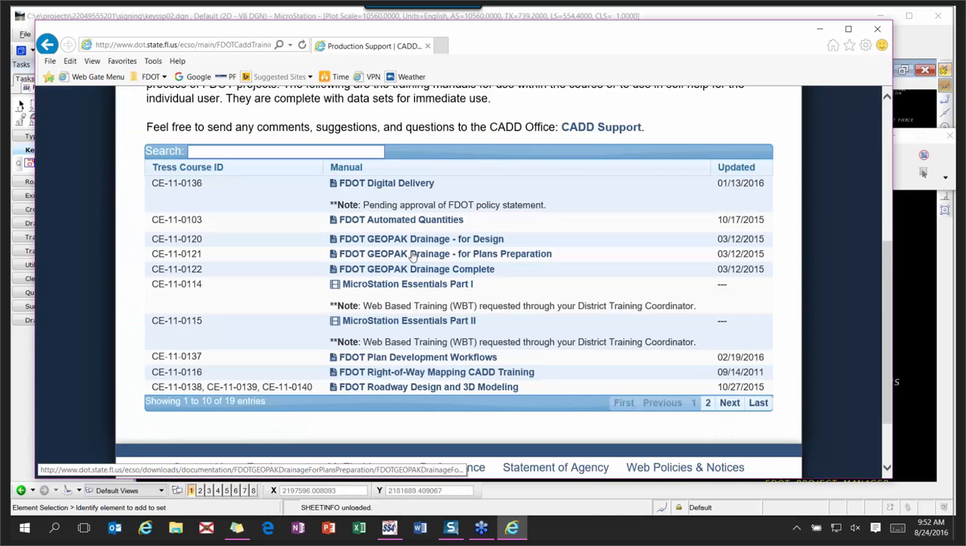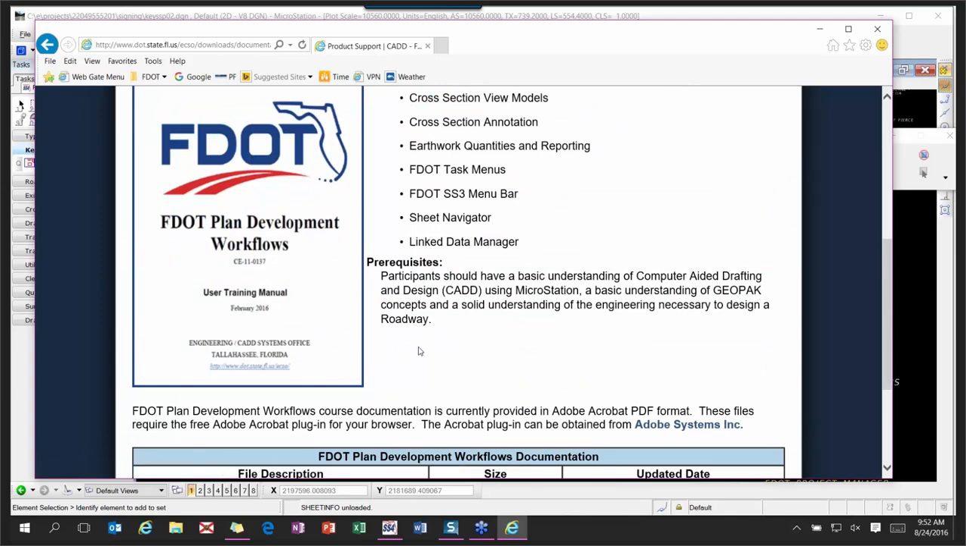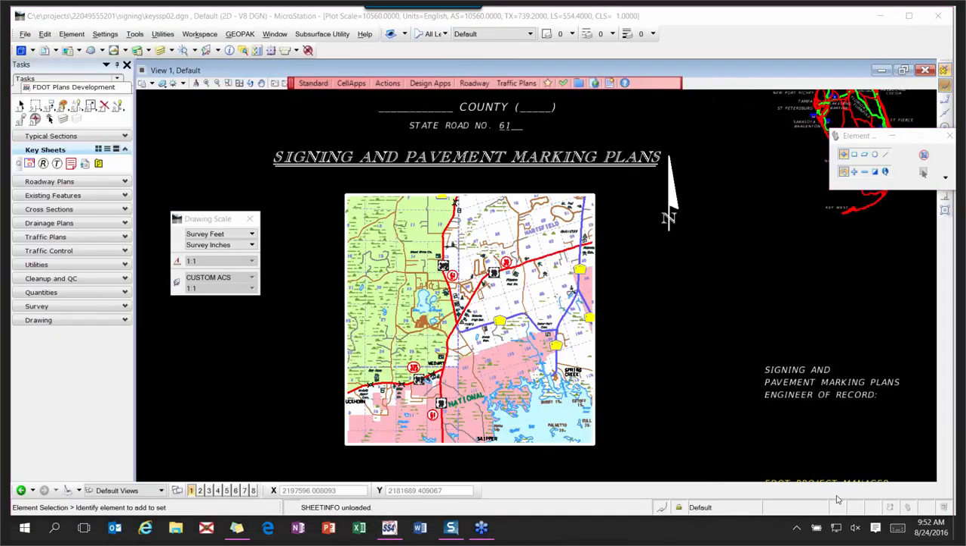And if you will open up the plans development workflows, Chapter 2 in this manual shows creating the roadway key sheet, which is a lead key sheet. So it has all of the labeling and everything that you'd need for a lead key sheet included in there. So that's another resource that you can go to for more information. Let me close that down.